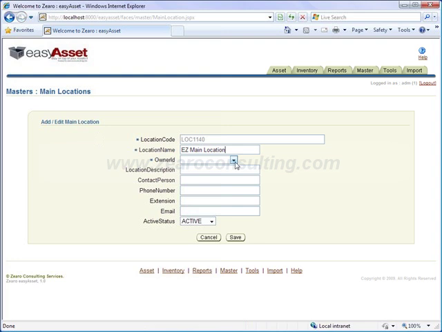I need to specify owner ID here. I'm adding a new owner ID as owner 3, and description is some room, maybe a server room or any kind of that.